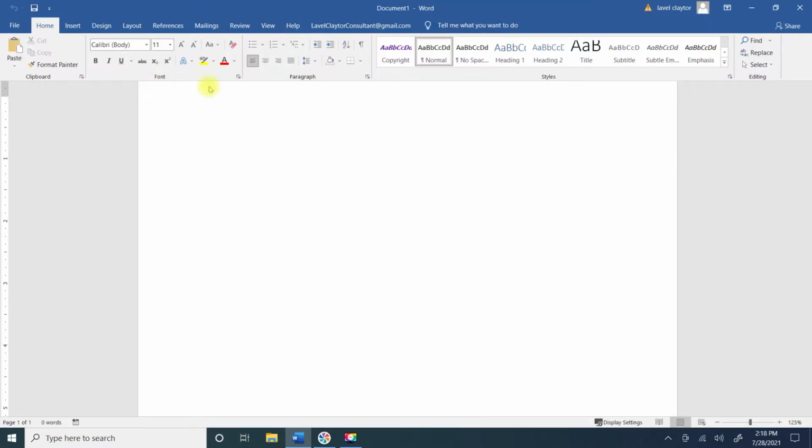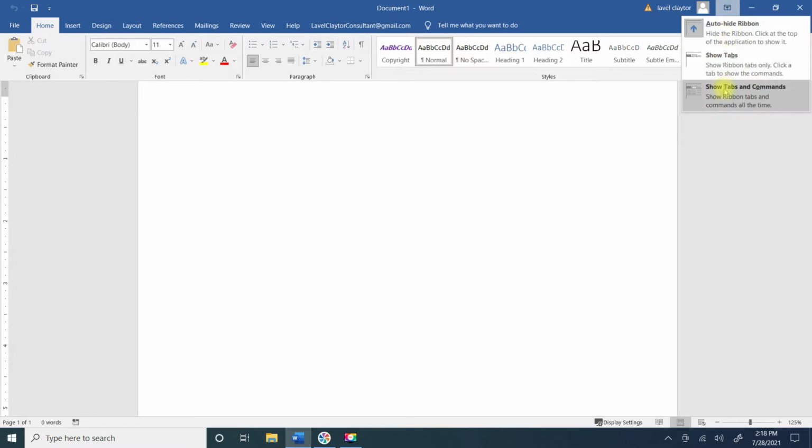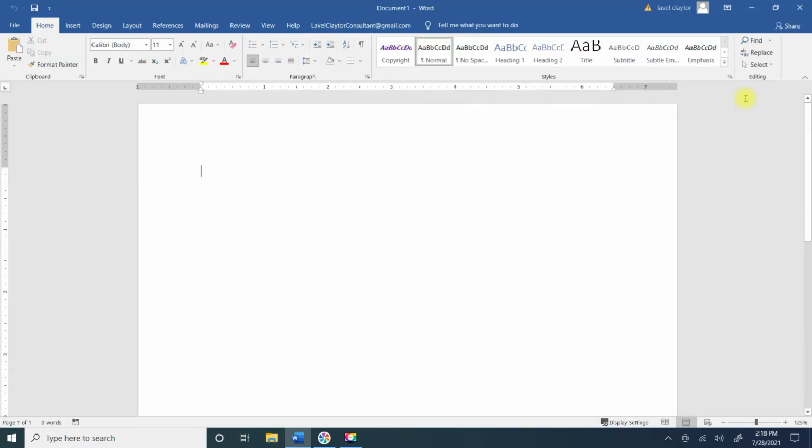And as you notice, it is hovering. So I'm going to go all the way over to my right, and I'm going to click on the ribbon display options. And then I'm going to choose the last option, which is show tabs and commands. And it will lock it on to my screen.